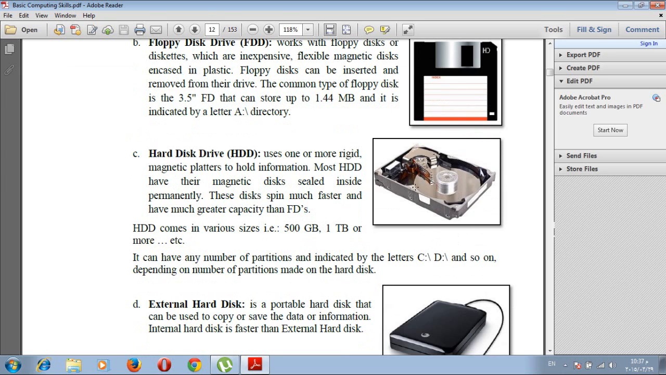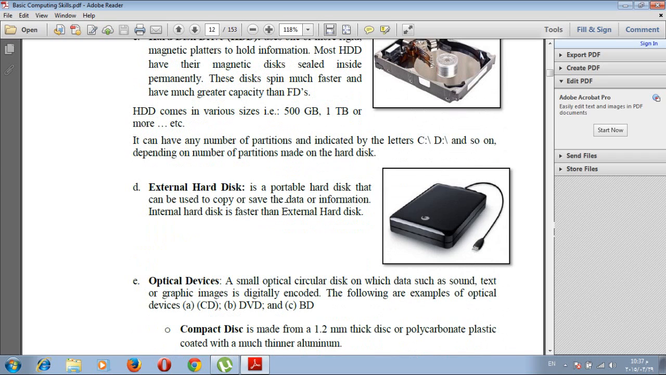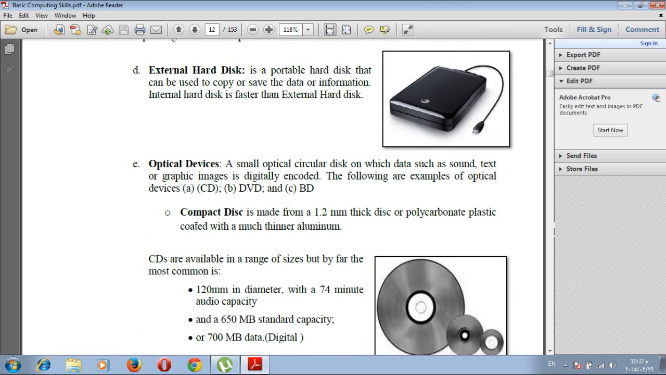The hard disk drive, which is inside each and every computer, has a very huge size. It sometimes comes as 500 gigabytes, 1 terabyte or more. Inside the computer, we refer to it either as drive C or D or some other letter. External hard disk is a portable hard disk that can be used to copy or save data and information. Optical devices are small optical circular discs on which data such as sound, text, graphics, and images is digitally encoded. The following are examples of optical devices: CD, DVD, and BD.